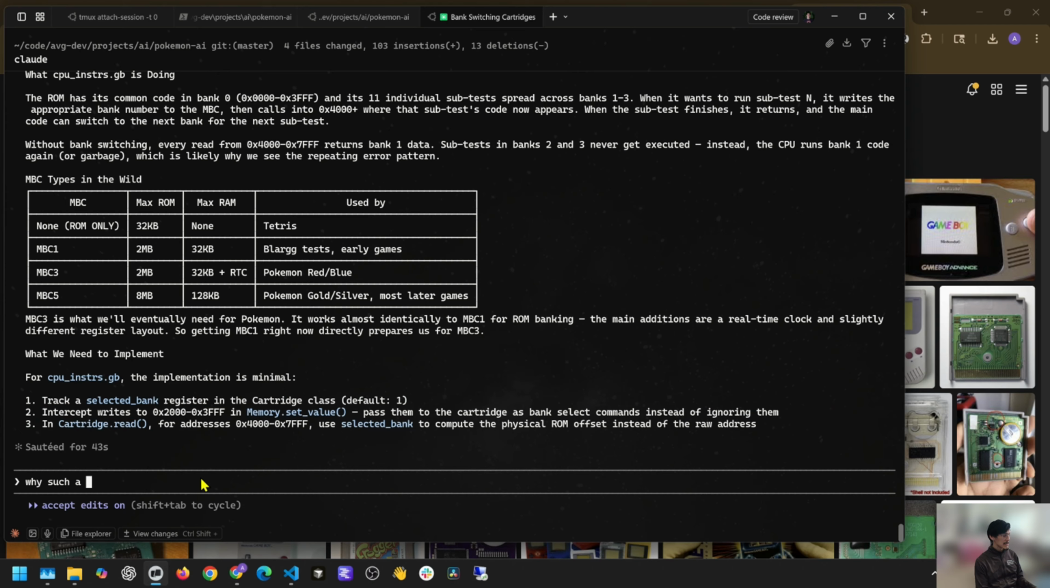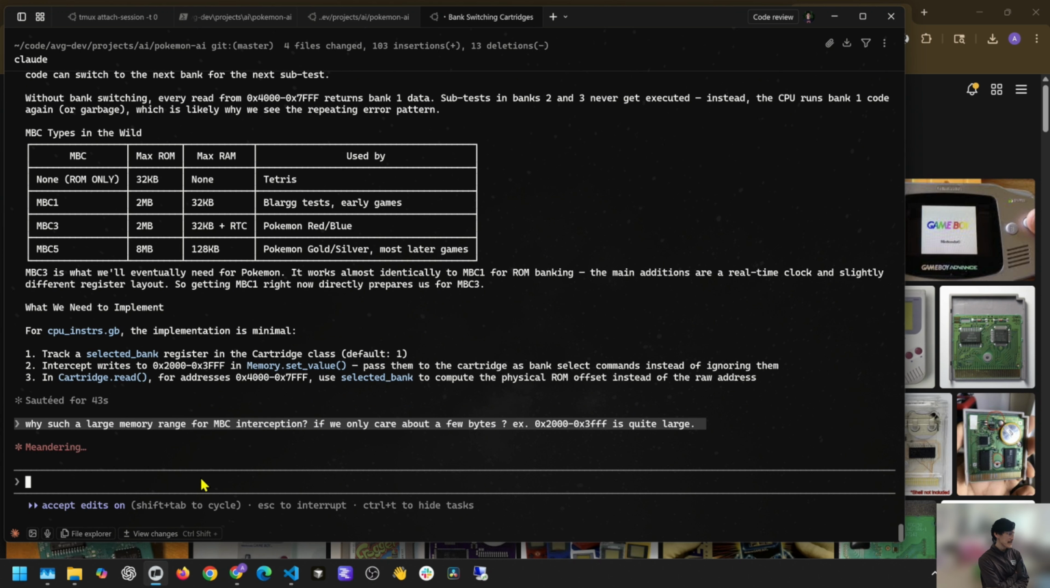Well, let me ask you this. Why such a large memory range for MBC interception if we only care about a few bytes? For example, 0x2000 to 0x3FFF is quite large. That's my curiosity. Why such a long range? It's probably just me not knowing anything.